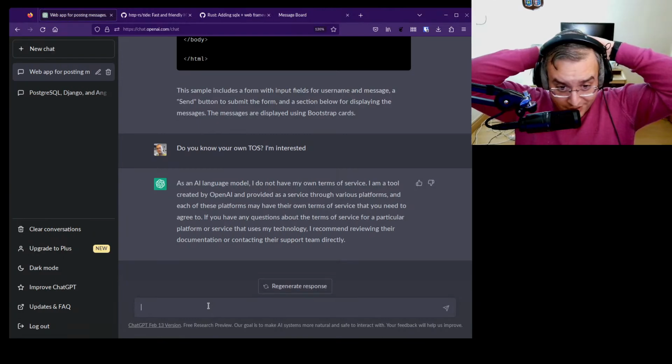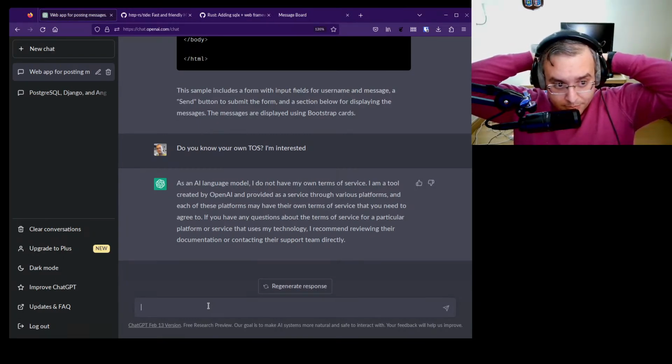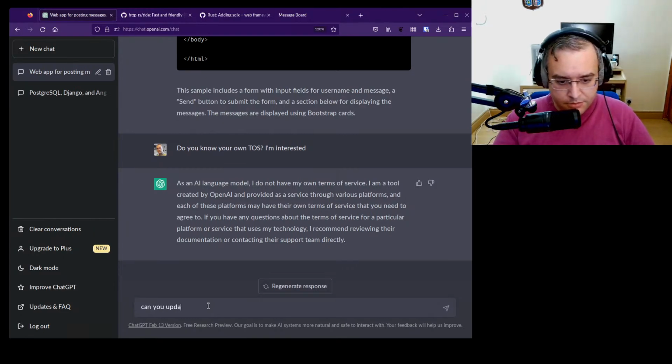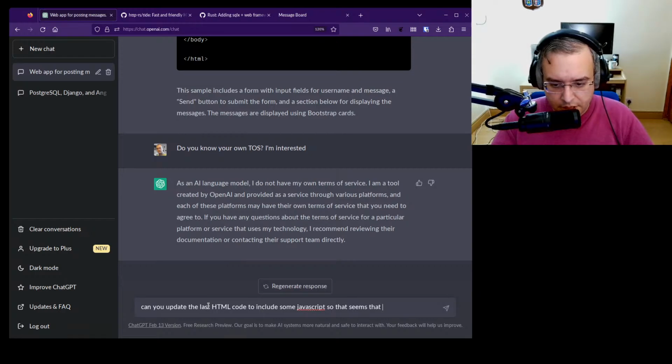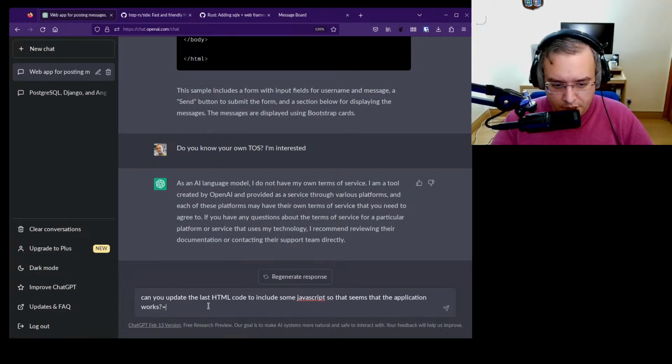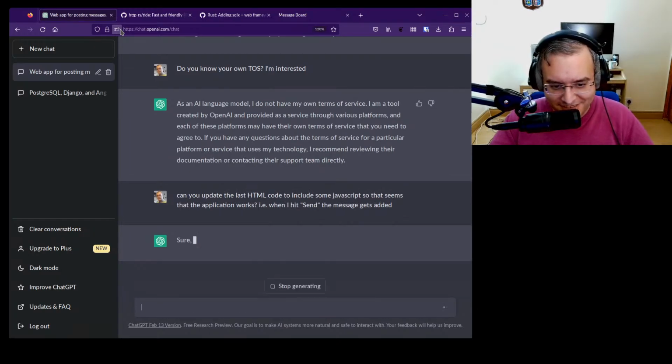Yeah, I'm out of ideas. Can you update the last HTML code to include some JavaScript so that it seems that the application works? Yeah, when I hit, what's the button called? It's called send. When I hit send, the message gets added. Sure, it's always sure.